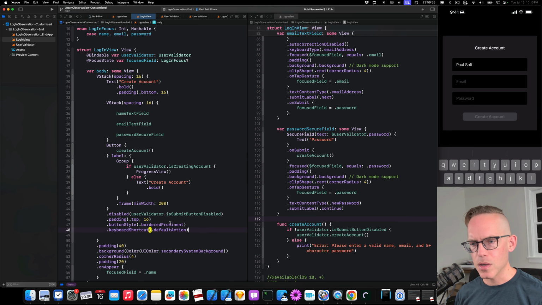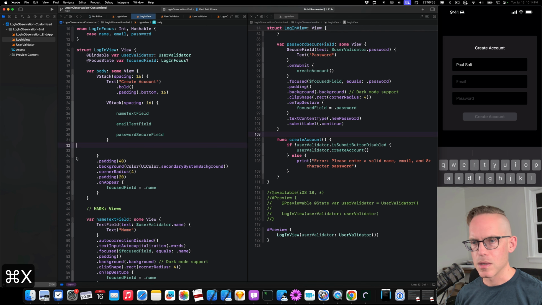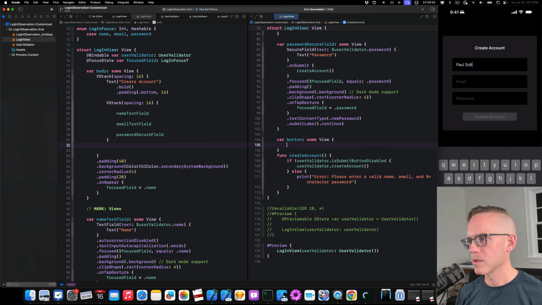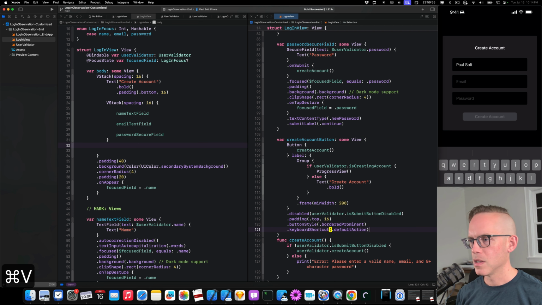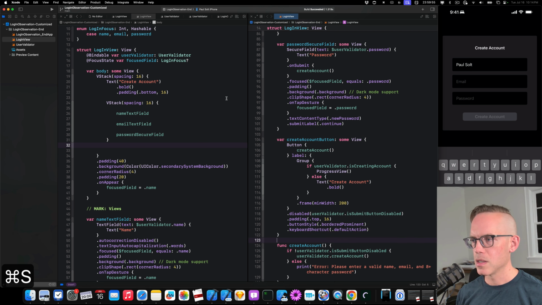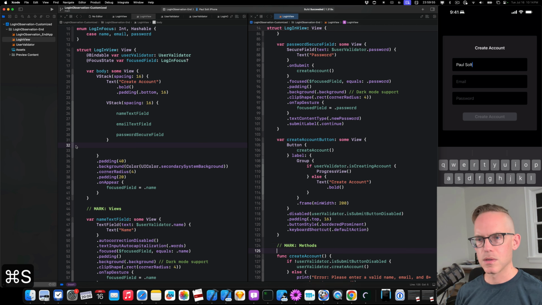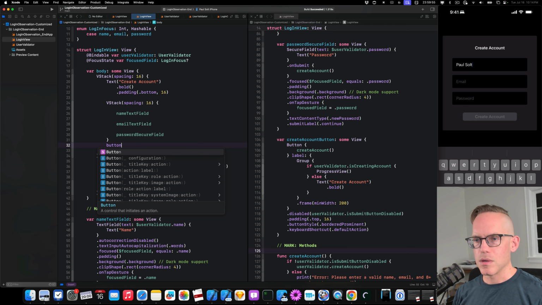And then we can also do the same thing with this button. So let's go ahead and create a button var. Call this the create account button. Paste that logic in, and then we'll have another mark here, and this is for methods. Okay, so doing that, we can then have our button right here.